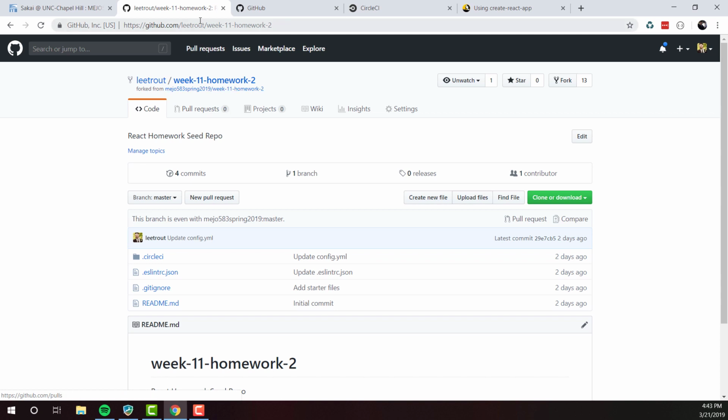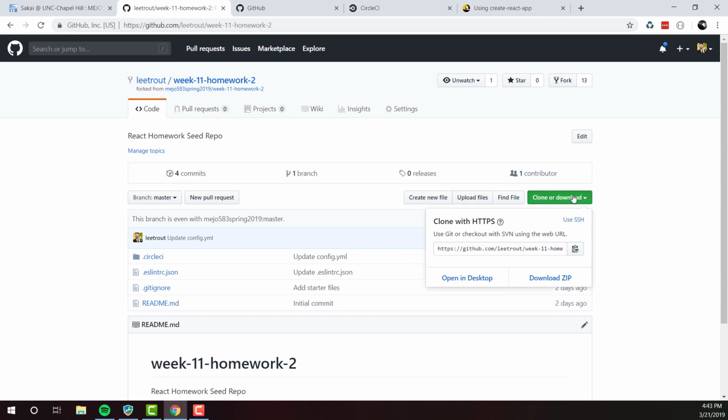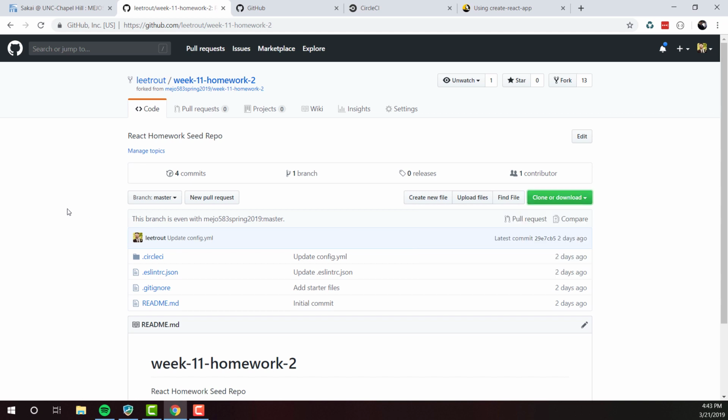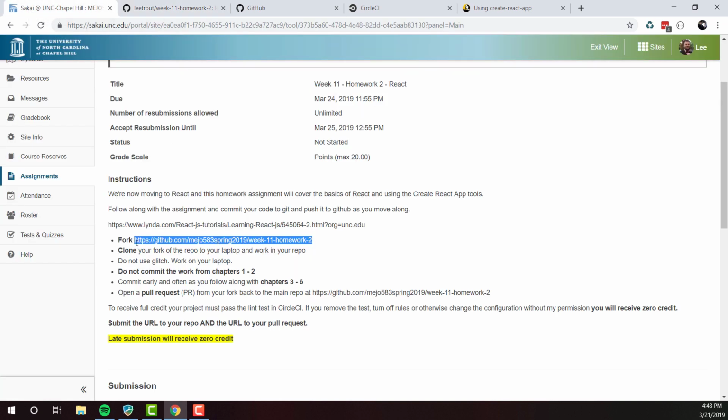So you fork it under your user account, and you will go to clone or download. And you can use this HTTPS URL, that's fine. If you have SSH set up, you can use that as well. So we're going to use the HTTPS URL. So you just click that little clipboard icon right there to copy it, and we're ready to clone that down. And so that's the second step. So the first step was to fork it. The second step was to clone your fork to your laptop.